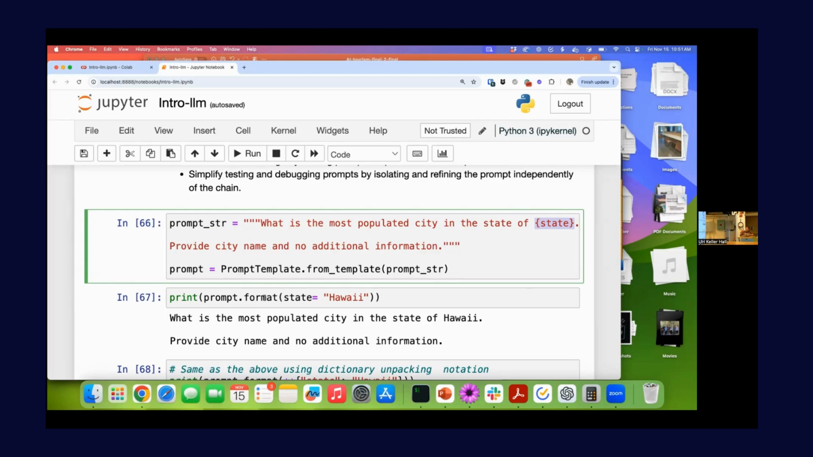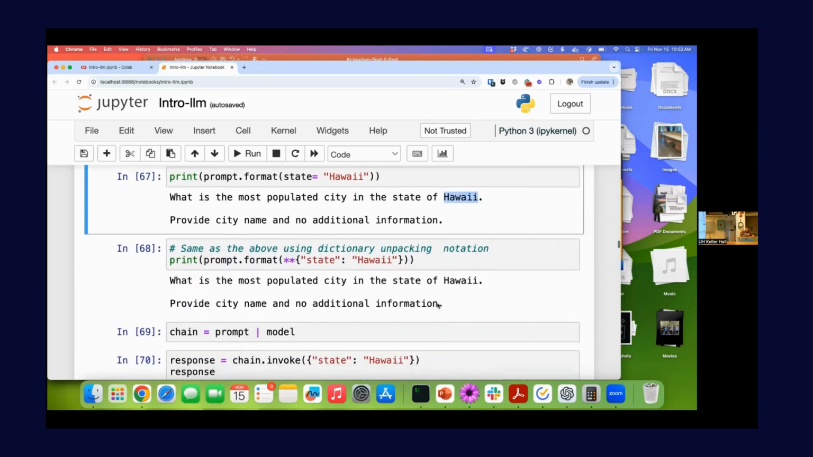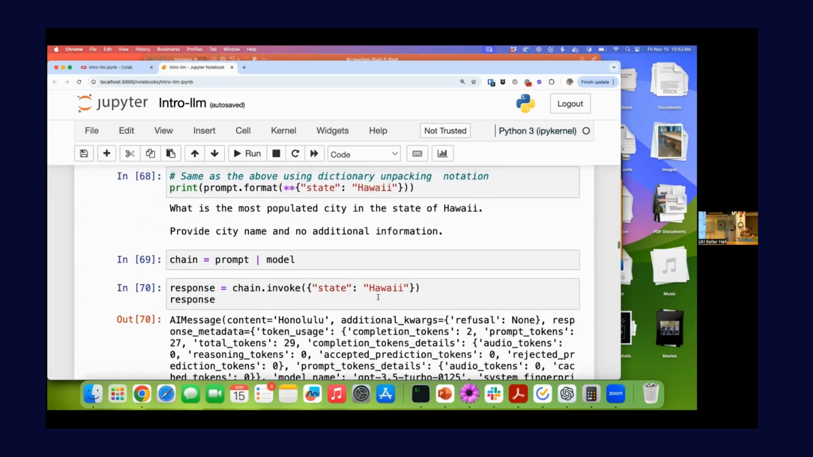But if I want to see what this prompt is going to look like, using, for example, state equals Hawaii, I can format it and see what it looks like. And see, on the fly, it dynamically formatted my prompt and replaced this state value here with Hawaii. Now it says, what is the most populated city in the state of Hawaii? It turns out that we can do this dynamically when we're invoking the model, and we can send these variables when we're invoking the model.